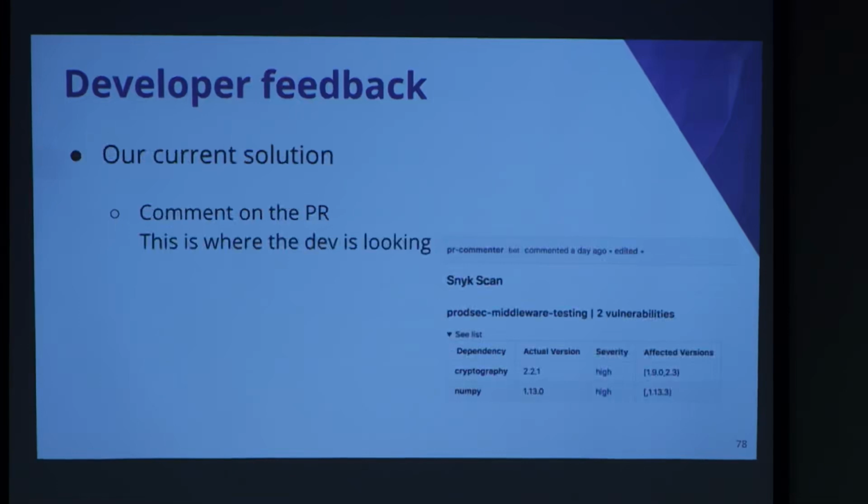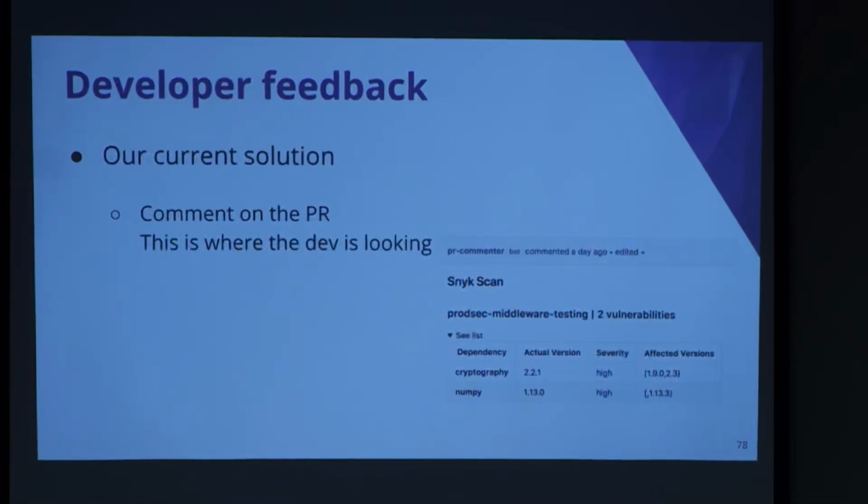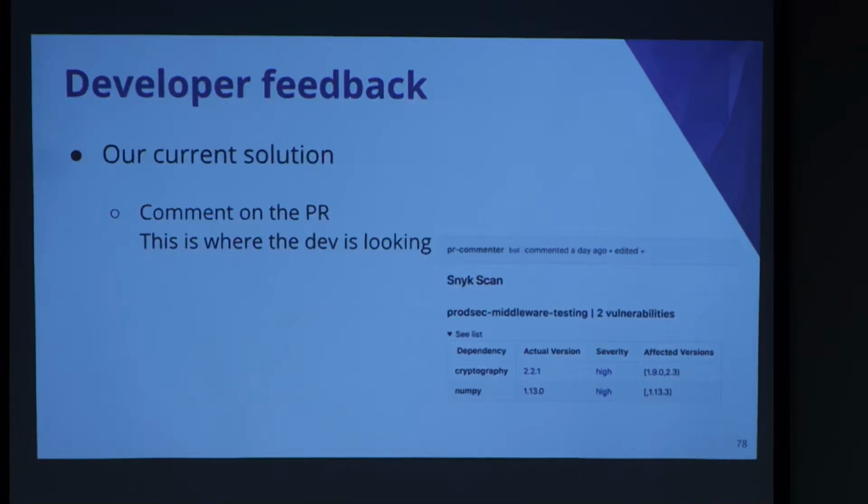So what is our current solution? Our current solution, as we said, is a comment on the PR, because this is where the dev is looking. We don't want the dev to connect to another website to get the information. Every developer is doing a pull request before merging to prod. That's where they get feedback from their peer developers, they get reviews. So that's where they can see the issues.